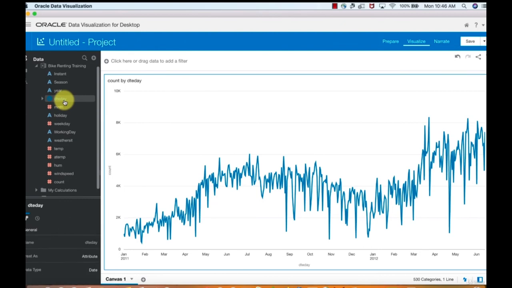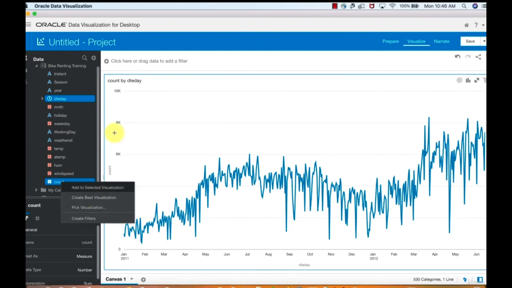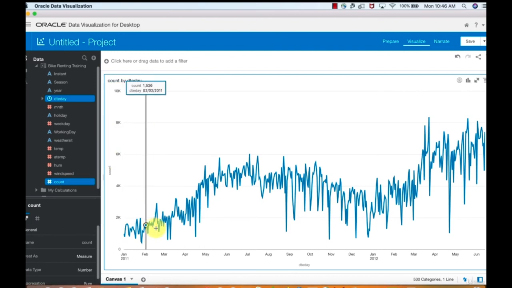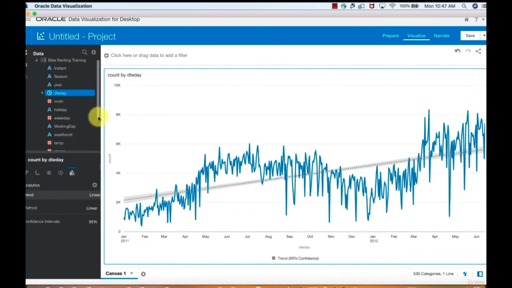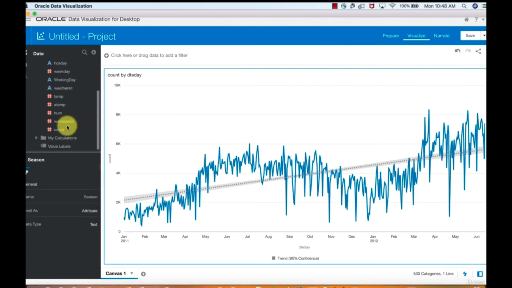We could have also selected date, time and the count together and selected best visualization, which would end up being a trend line, or you can pick your own visualization. So now we have a trend line. It shows quite a lot of ups and downs over time, but the overall trend seems to be increasing. Let's see how the trend looks by right clicking and selecting add statistics, to understand the trend line.